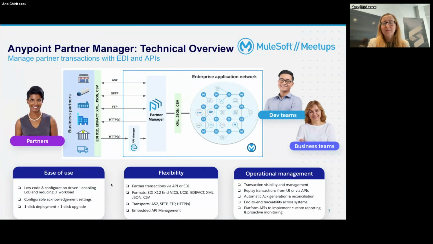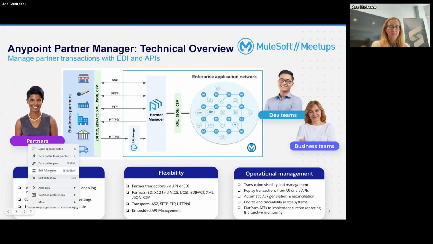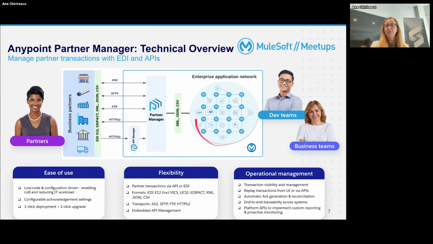In terms of the technical overview, what I'm trying to show in this slide is really that B2B and Partner Manager are not siloed from integration. As you build your APIs, your composable building blocks, system, process, experience APIs, etc., you might interact with the e-commerce app, with an IoT device, or with a trading partner. You would be doing that through different protocols, their preferred delivery methods: AS2, SFTP, FTP, etc.